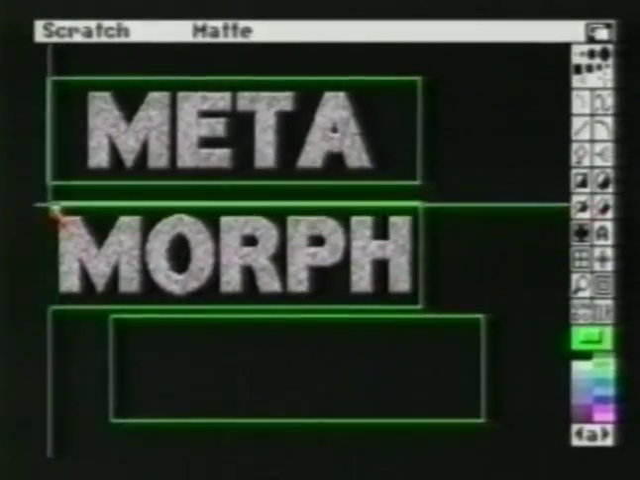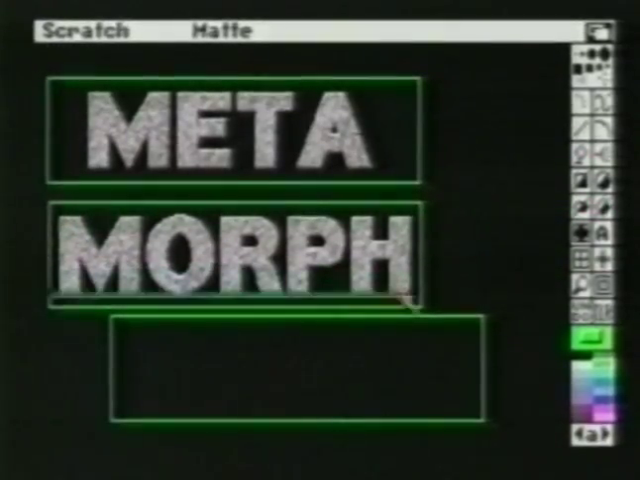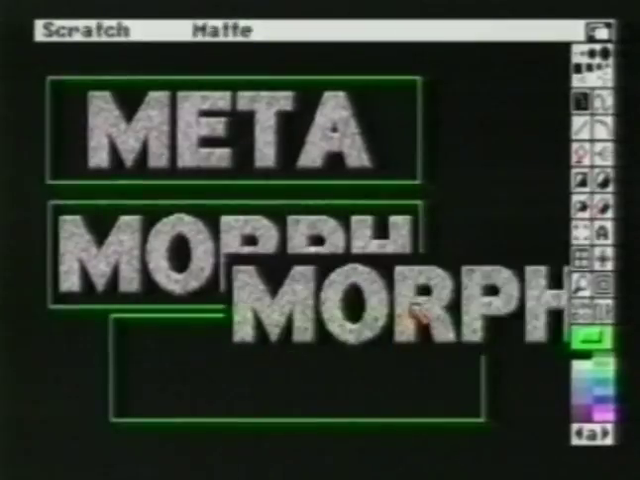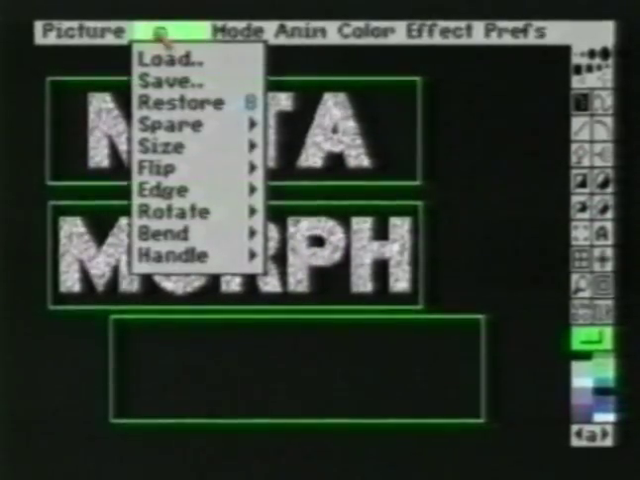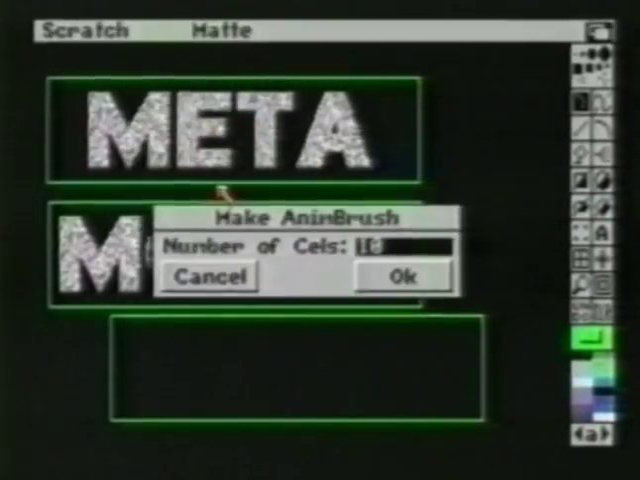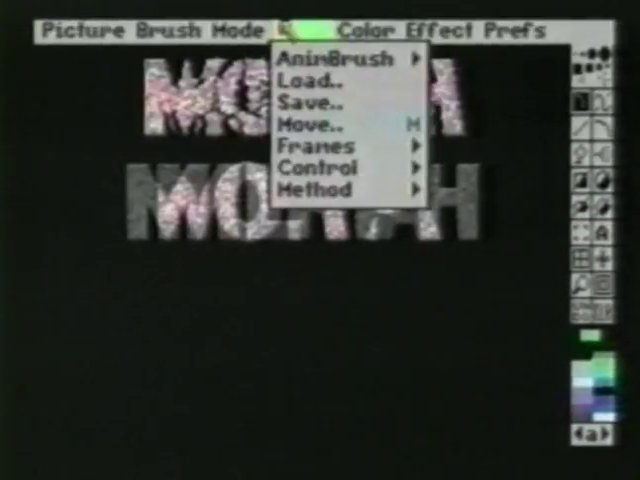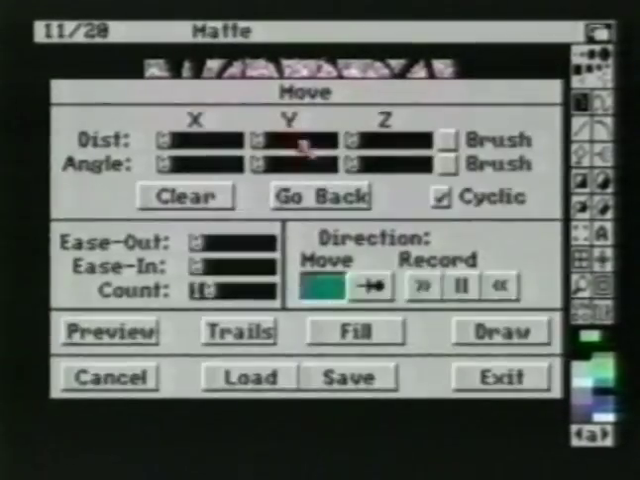Pick up the word Morph. And perform the metamorph function. 10 frames is still correct. We now see a fade from black to the word Morph. We'll stamp this anim brush down on the 11th frame of our animation and use the move requester once again to complete it.